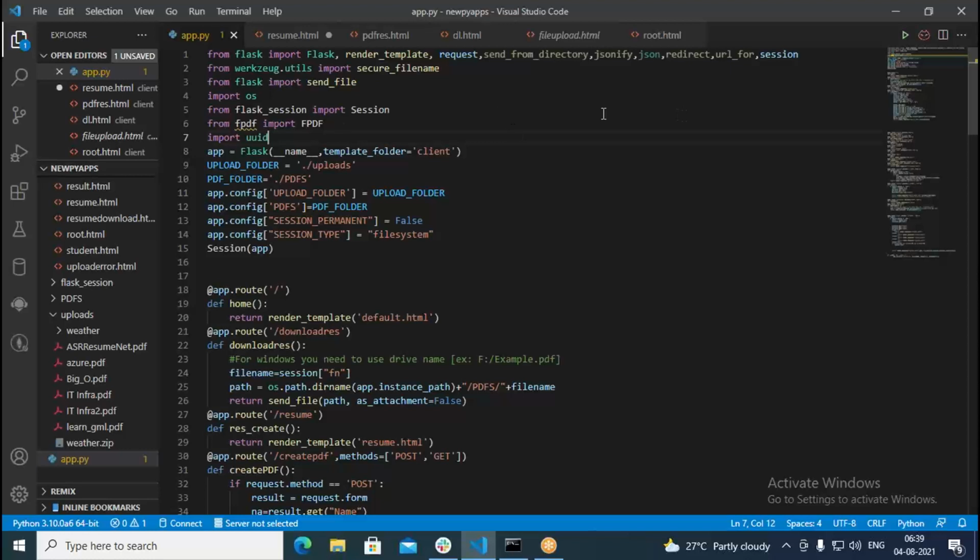Okay. So next thing is what here? I'm going with the session. app.config session permanent equal to false. So where sessions are maintained, in the file system, we are going to maintain. Even in a database, session can be maintained, but we are maintaining it in the file system. app.config session type equal to file system. So we can have session.